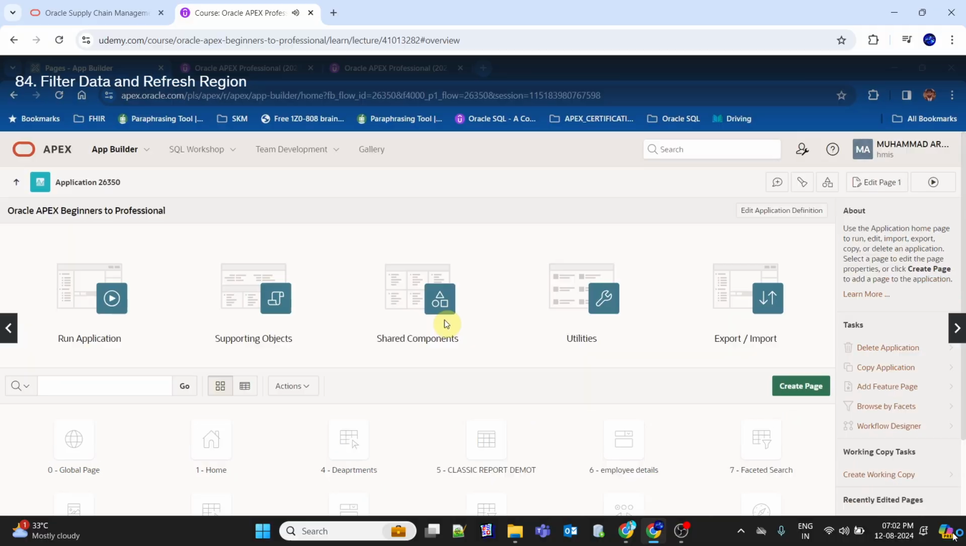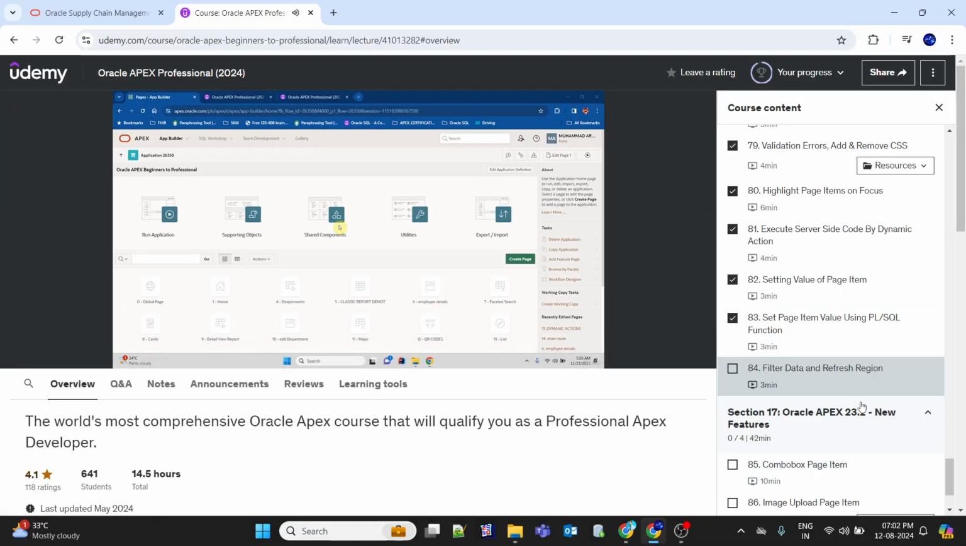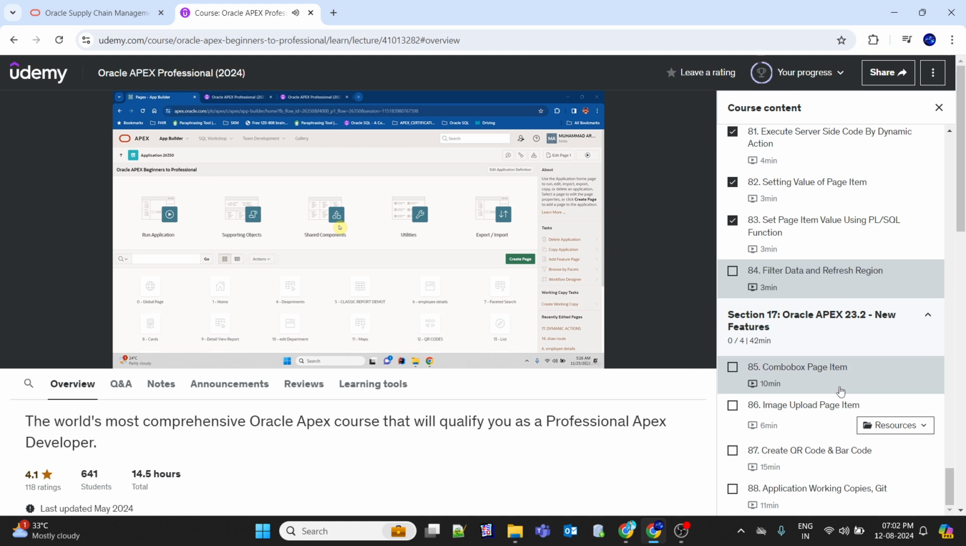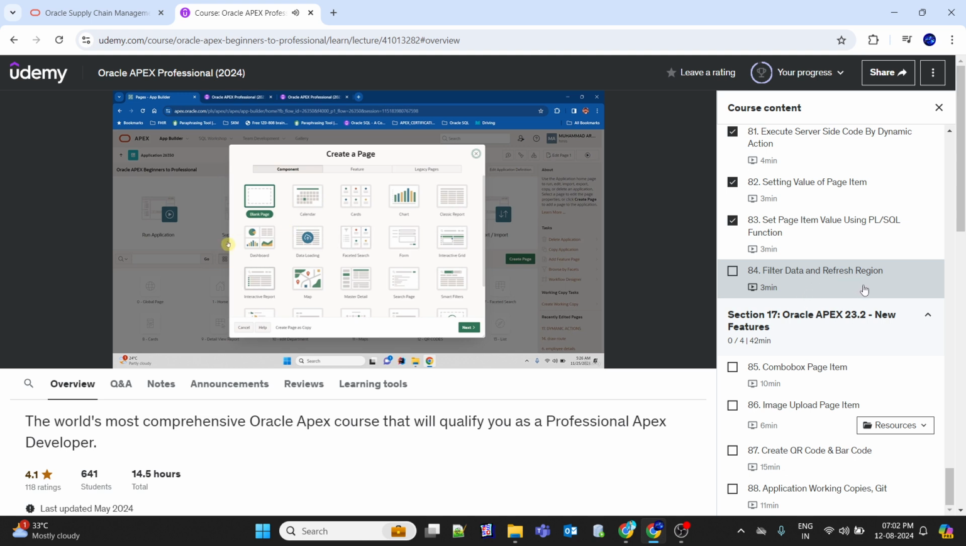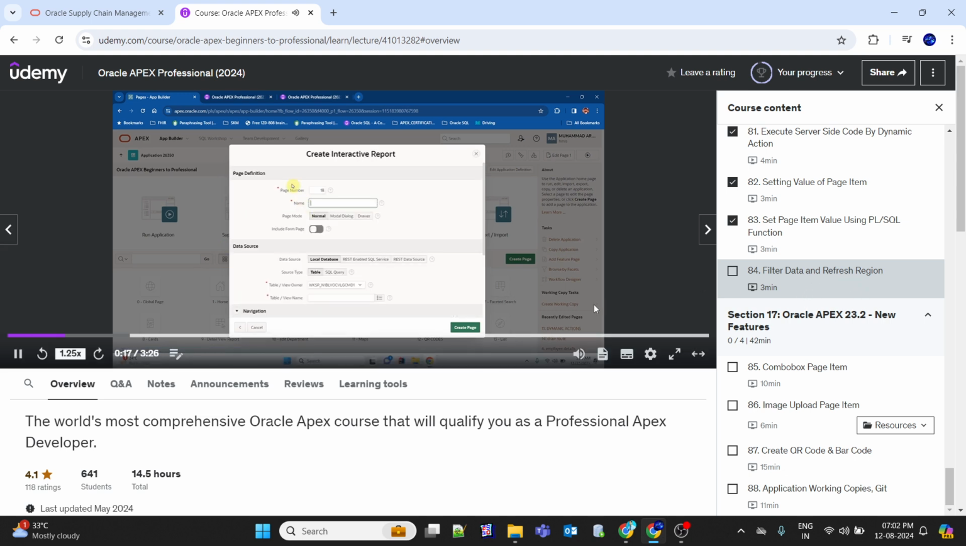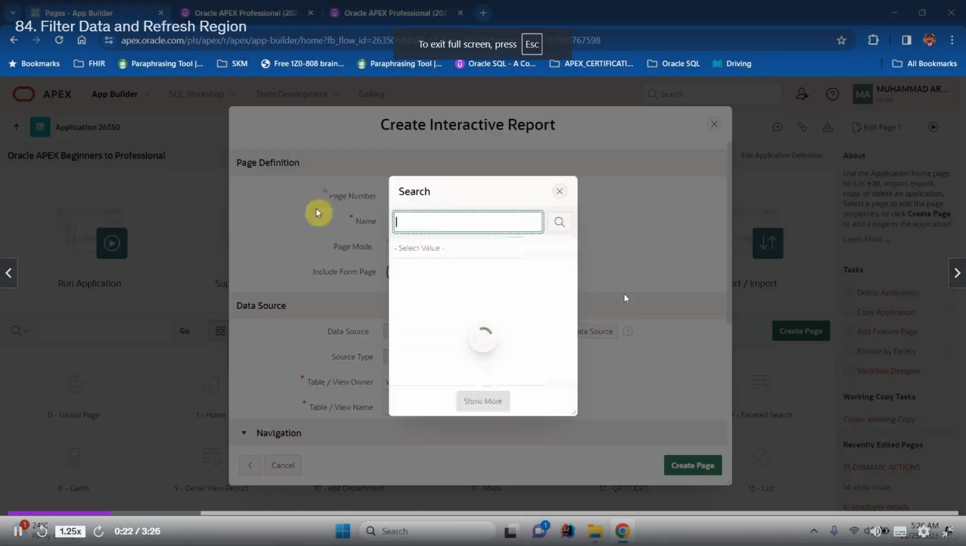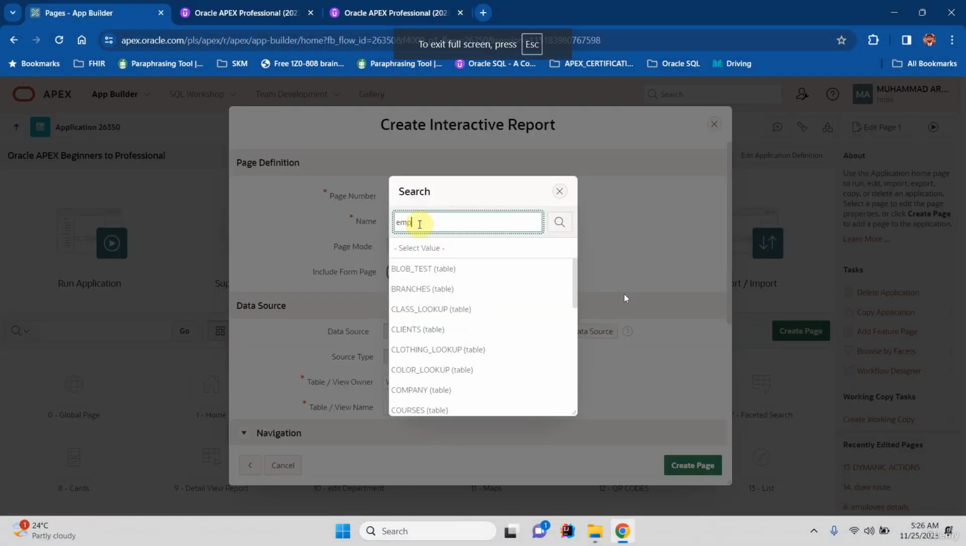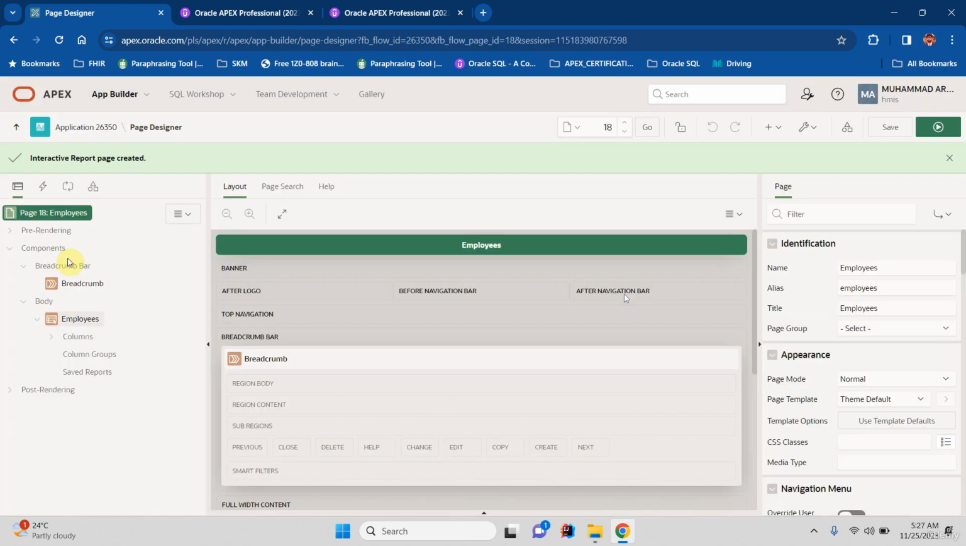Hello and welcome back. In this video, we will see how we can refresh different regions based on dynamic action. So let's start and create a new page. And this page is the interactive report. And this interactive report is based on employees table. Select the table name. Click on create page. So employees report has been created.